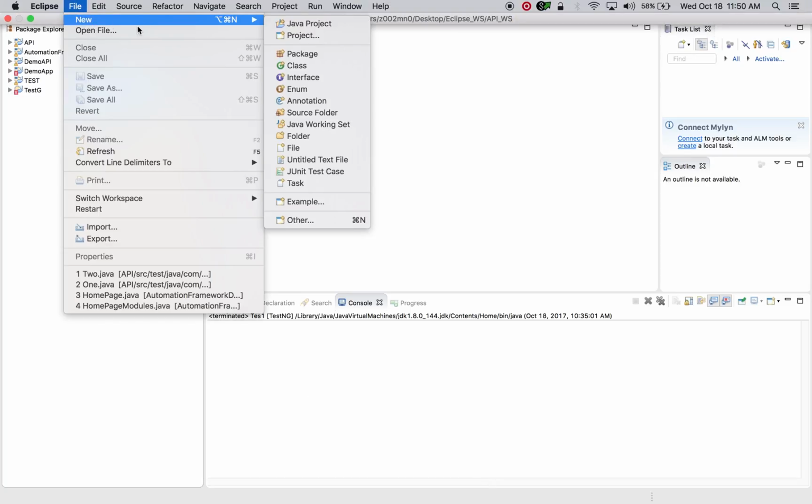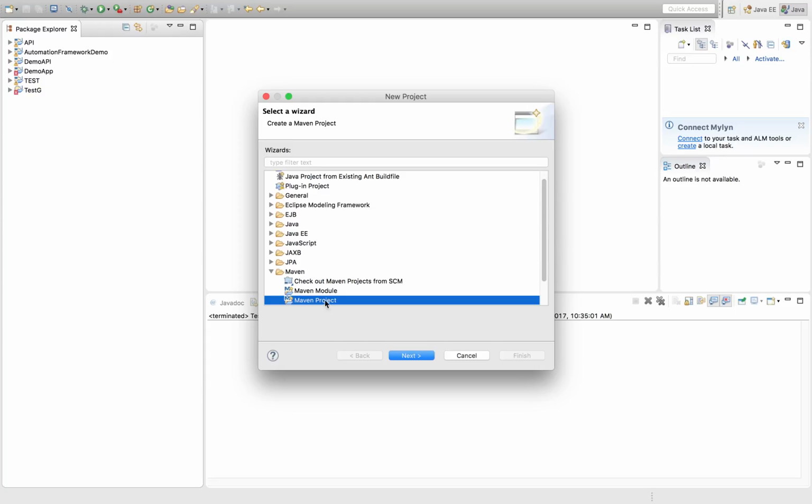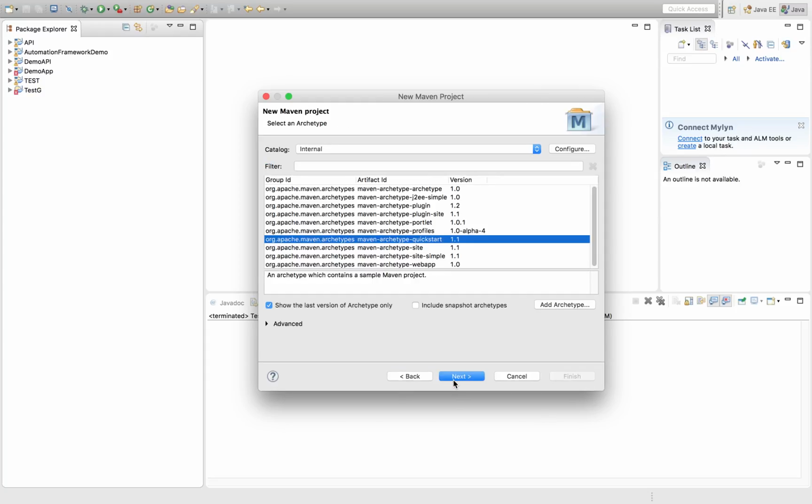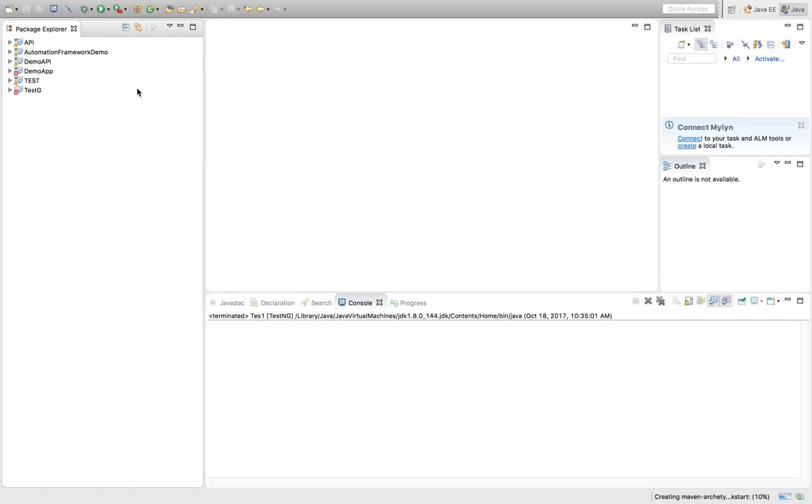So we'll go to File, then Project, and we'll create a Maven project. Select Next, select quick start one by one, version 1.1. Here mention dummy test API as the package, and let's say the artifact is API dummy. Okay, so our project is created.